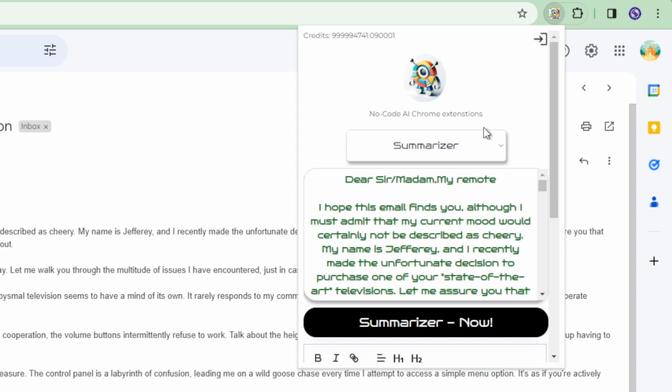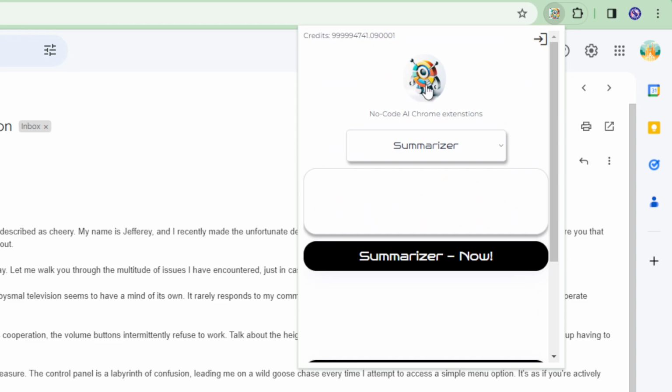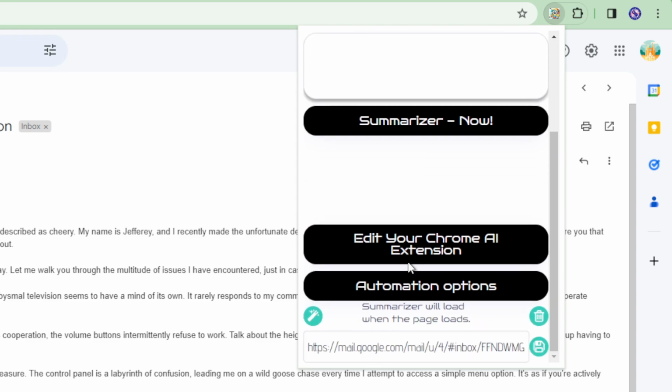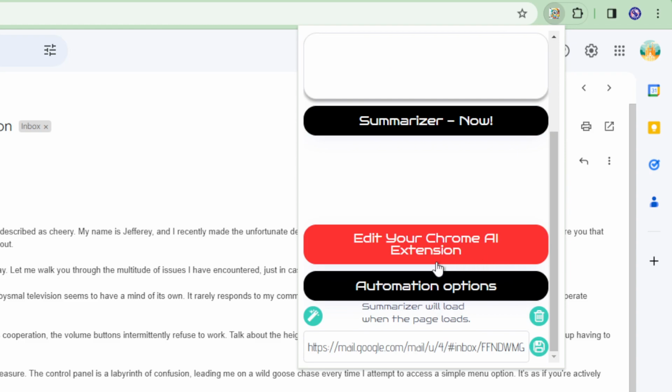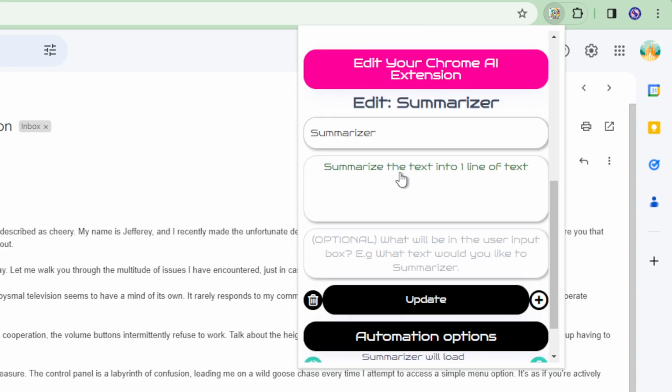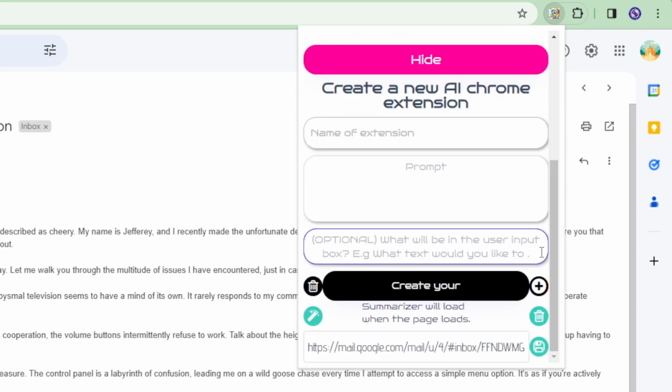But let's take this one step further. Let's reset everything here by clicking this button. The logo will reset everything. Let's create a responder which will respond to this email. I can imagine a lot of people have Gmail and want a responder to their emails, a personal one, which is prompted as you would want. So let's click on edit your Chrome extension and then the plus button to create a new one.